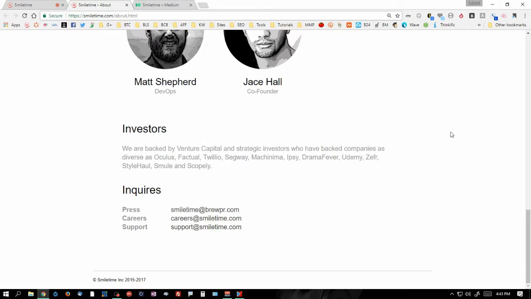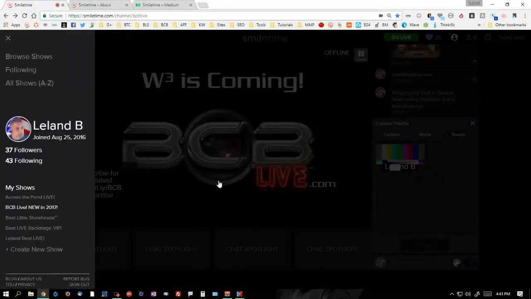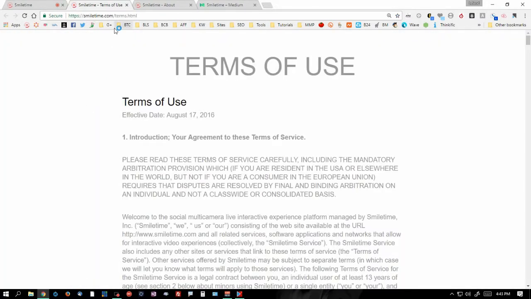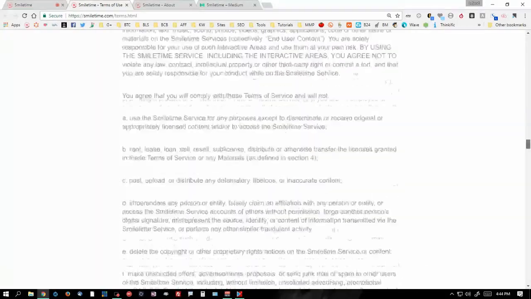All right, moving on. Back to the main page. Just so you know, they have also their terms. If you need to check out what the terms of use are, you can come over here. They just recently updated this last summer, and it gives you basically everything you need to know about the content that you create on Smiletime, which will be free, by the way, for life, according to Alex.